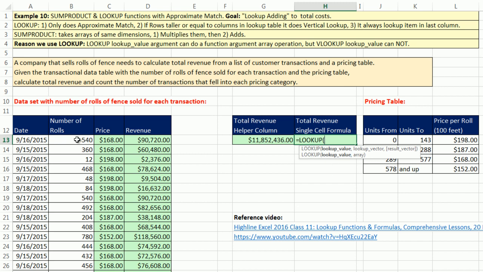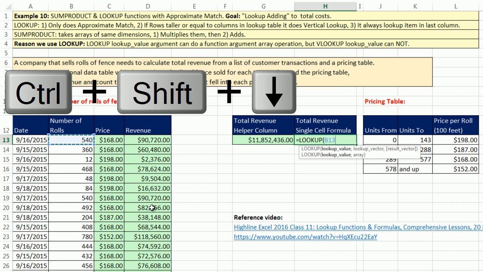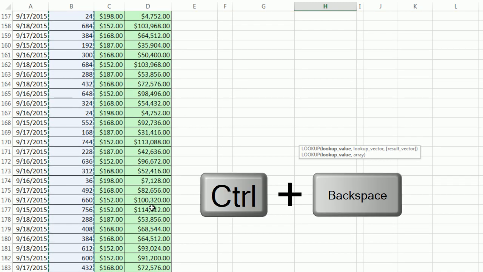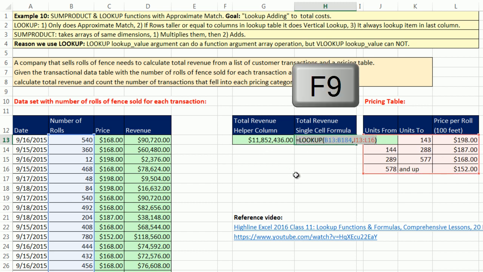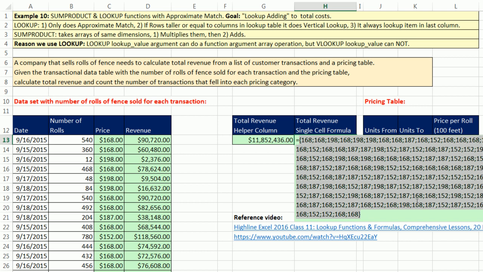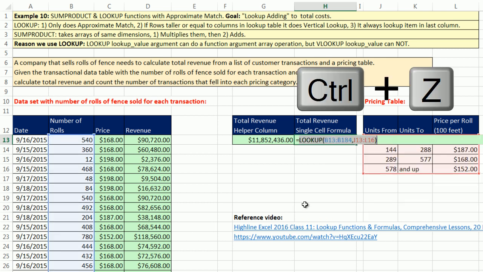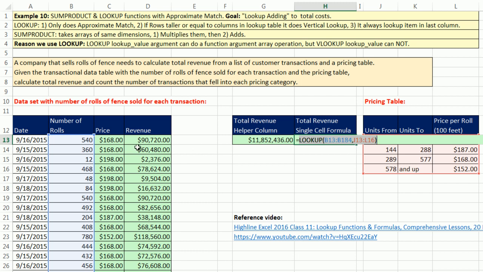So lookup value, I'm going to highlight all the rows, all the number of rows. Control Shift Down Arrow, Control Backspace to jump back to the active cell, comma, and then I simply give it the array. Close parentheses, and watch this. You're not going to believe this. When I hit the F9 key to evaluate it, it simulated that whole helper column. Control Z.